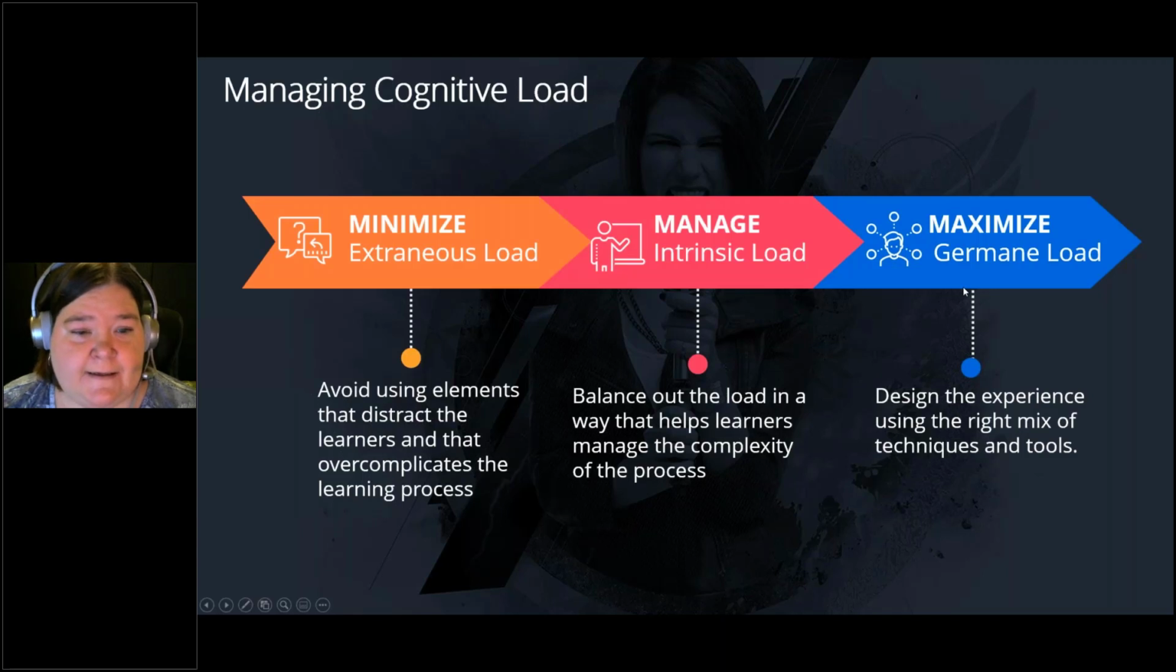And here are a couple of strategies that experts use to manage cognitive load. When it comes to extraneous load versus intrinsic load versus germane load, the strategy that as instructional designers we need to follow is to minimize extraneous load, manage intrinsic load, and maximize germane load.